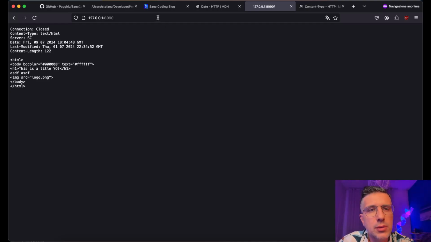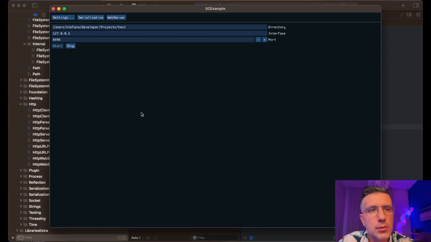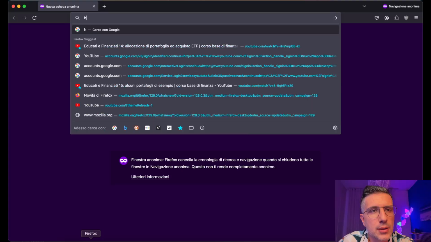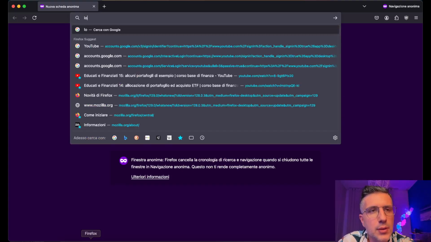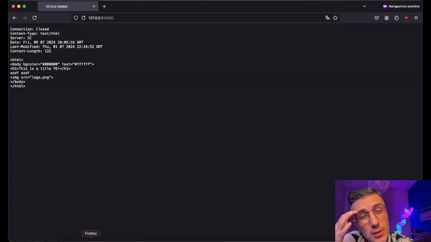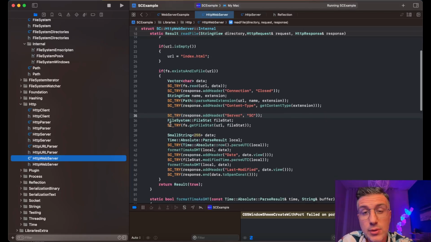It's not changing much. That's really terrible. Let me reboot the browser just in case there is something cached from the previous run. 127.0.0.1:8090. What's wrong? What's wrong?